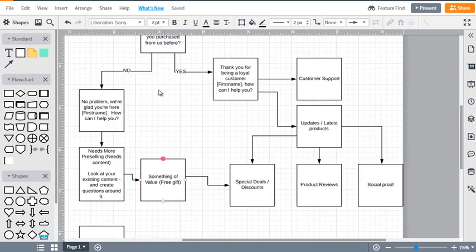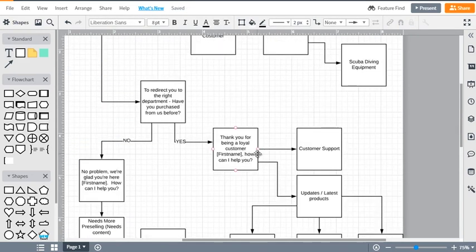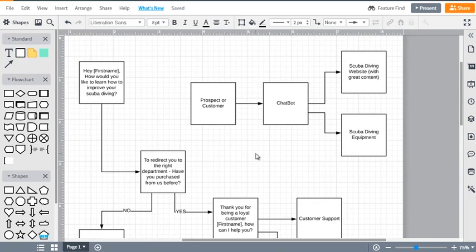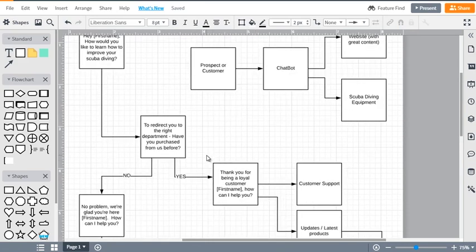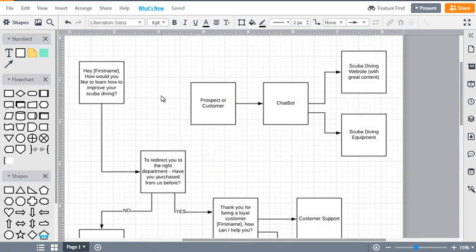So eventually we want to convert these prospects and get them over to the customer over here. And because they are prospects, they're going to need a little bit more pre-selling, and of course they're going to need social proof. So now I've created sort of a very simple chat bot that is organized and that is mapped out. Next, we're going to use a mock-up software to get a better idea of what this looks like, because this is not exactly the mock-up yet.